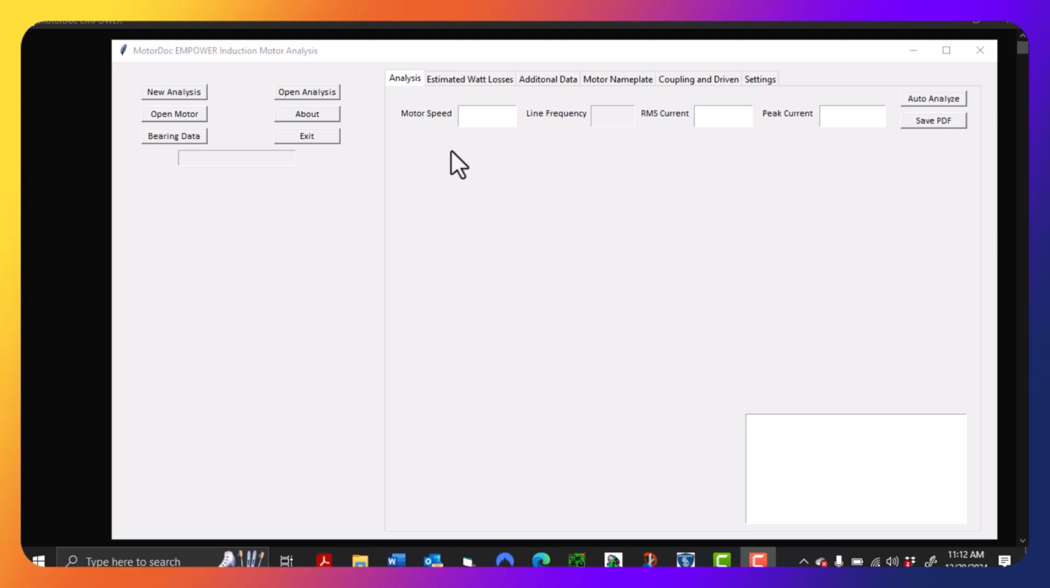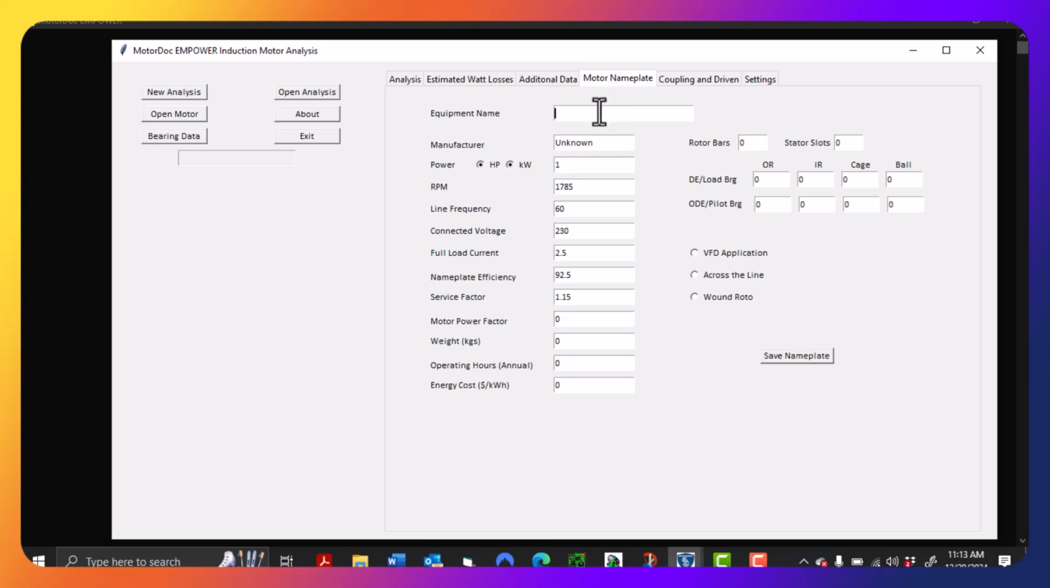So the first thing we want to do is make sure that we have a motor nameplate. We're going to call this test lab. Okay, so we have this here. We're going to call this 0.6 kilowatt, and we have all our other information here. Rotor bars, let's say there are 28 and there are 36 stator slots. We'll enter in the bearing information later.